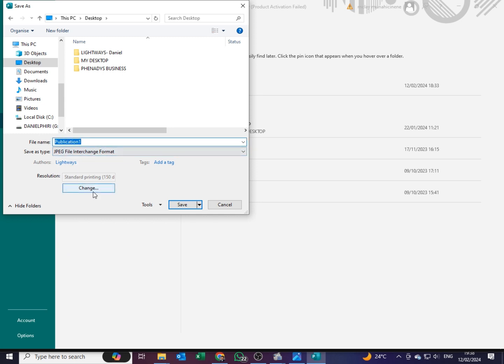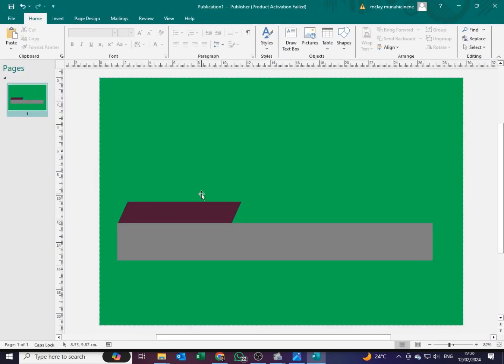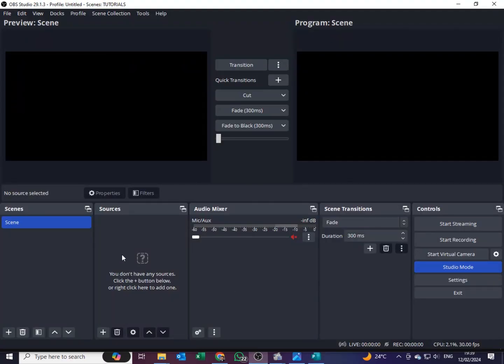Then I will write my title there that I can easily remember. I would say gray and maroon lower third. And I'm saving it on the desktop like this. So I have my artwork saved now. Then I'll go to my OBS. Remember, you always do this before you start your streaming, so that you can just be switching them on and off.